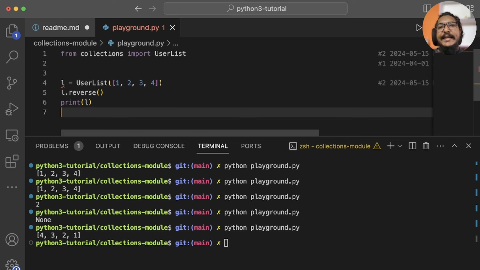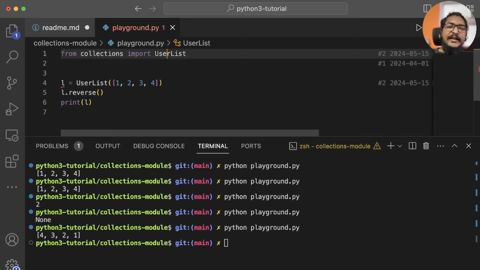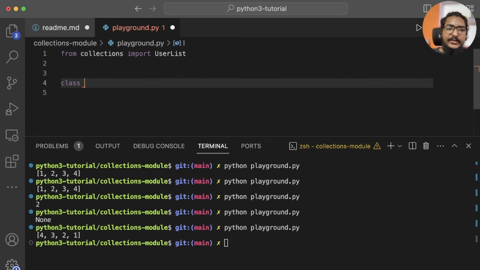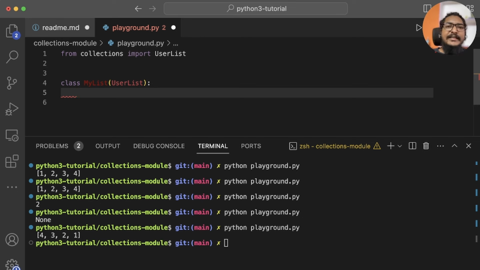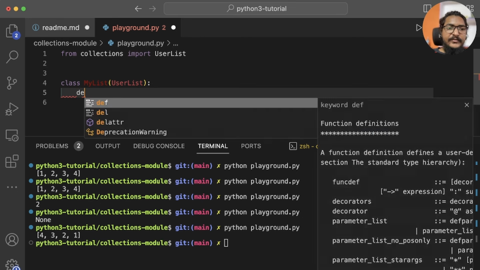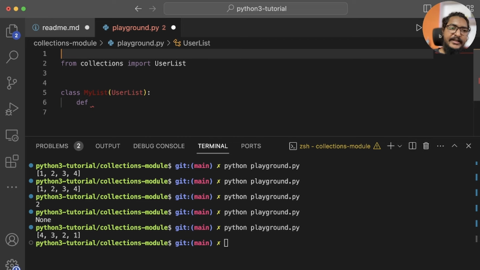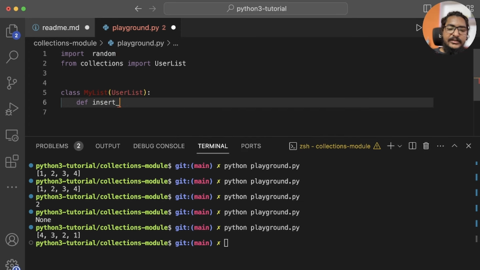So let's look at how we can use UserList with our own custom class. We just need to inherit UserList for that. So class myList, I'm just inheriting UserList, and then I want to have a random number inserted into my list. For that, I just need one more module, that is the random module, import random, and then insert random int.